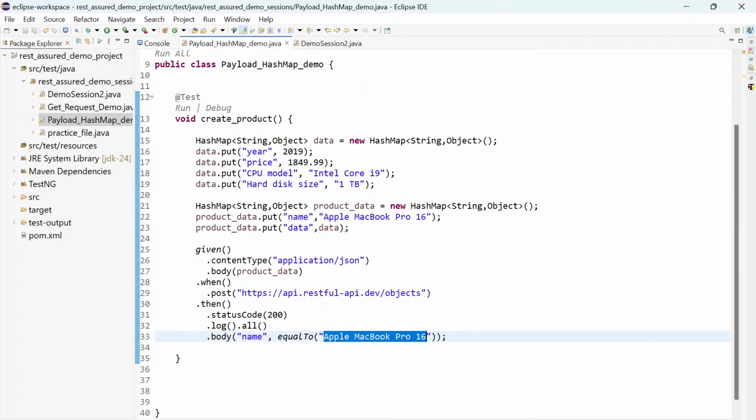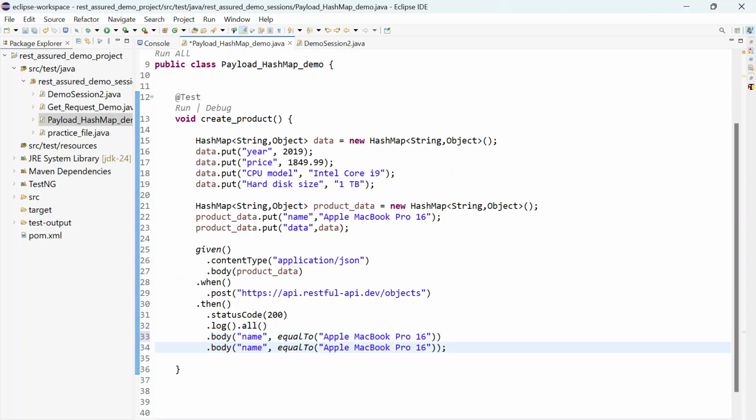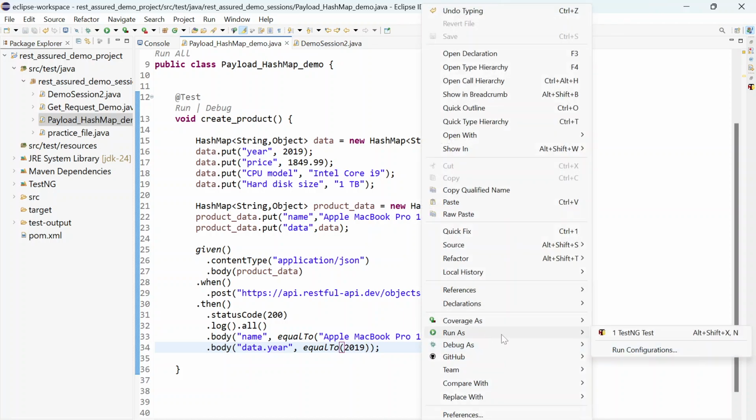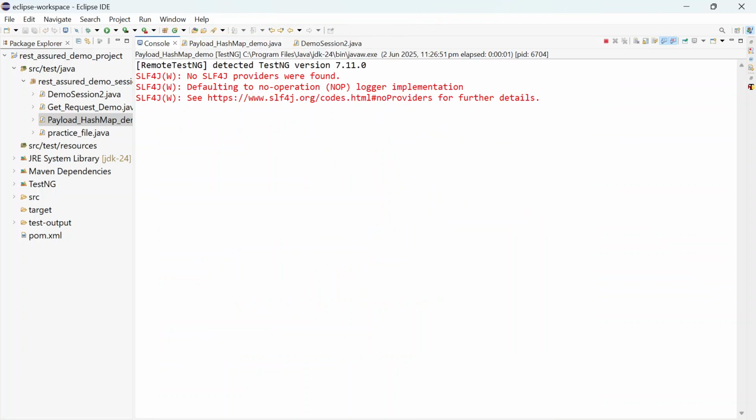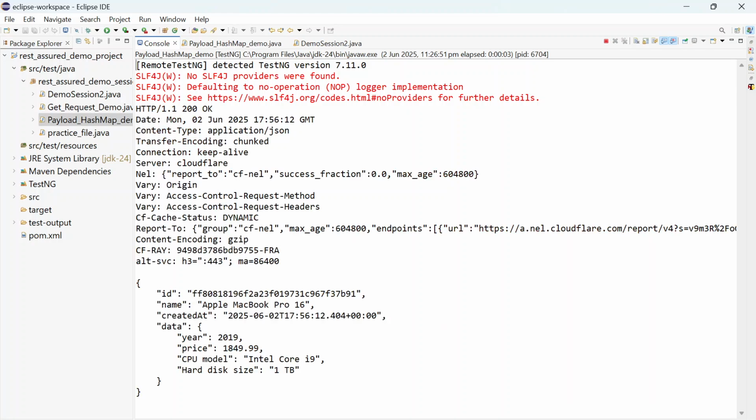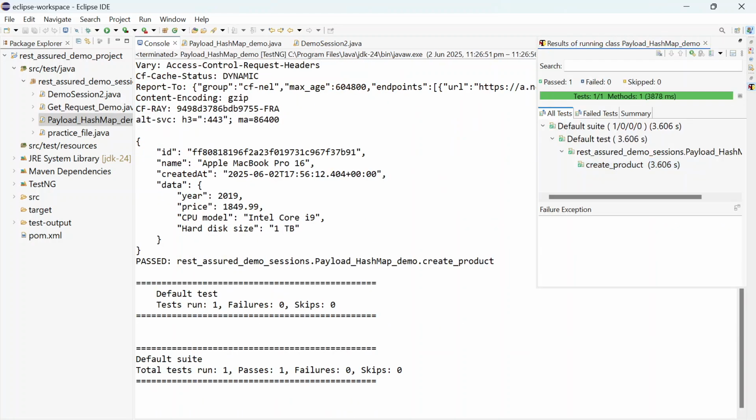So how to add that validation? Again, I will just copy this line. It is present inside data, so data dot year equal to 2019. So let's execute this. If you see, the test case got passed. So we are adding correct validations.